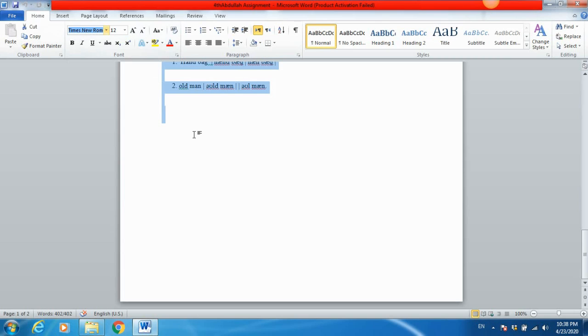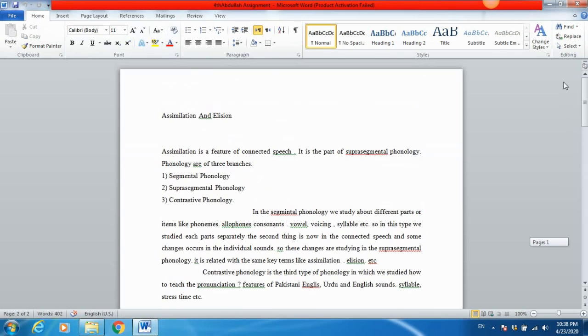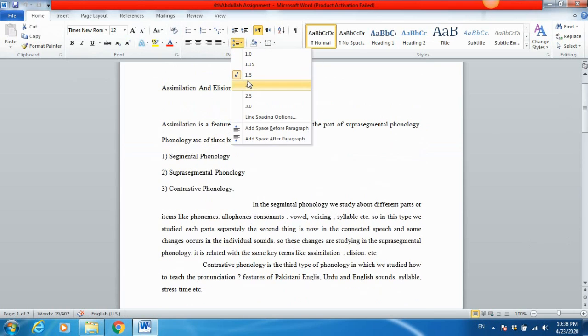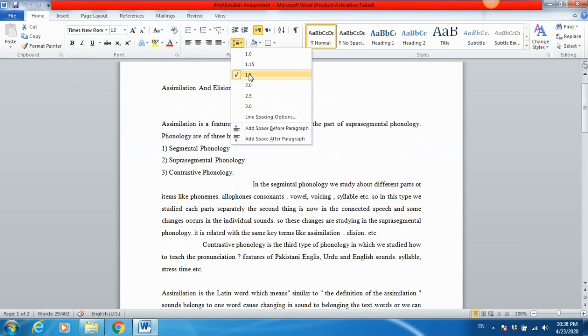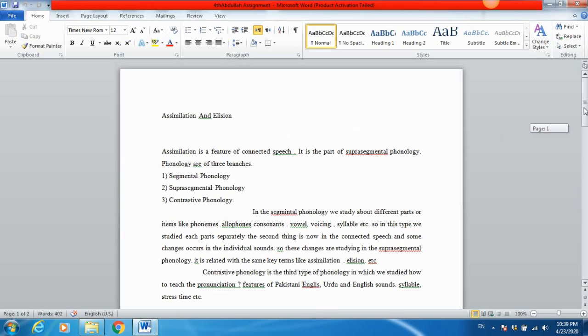Okay, now let's see the distance between sentences or lines. So this distance should be at least 1.5. Okay, so it is already selected. So as far as formatting is concerned, this document is okay, excepting that there is no title page. Whenever you submit an assignment, there should be a title page. Let me quickly design the title page.